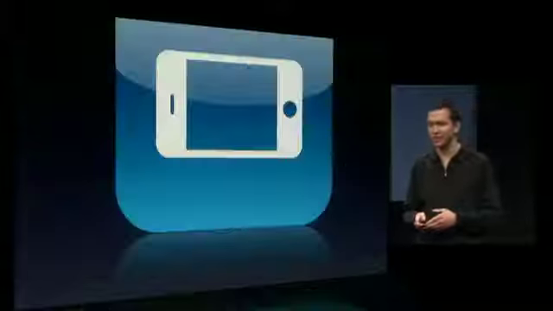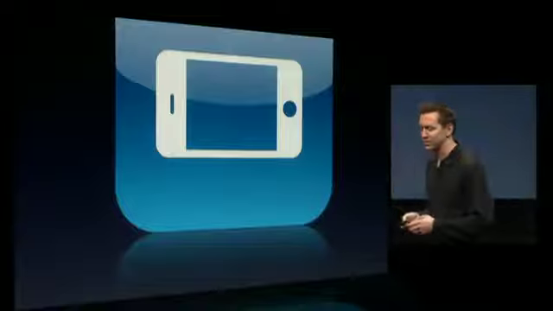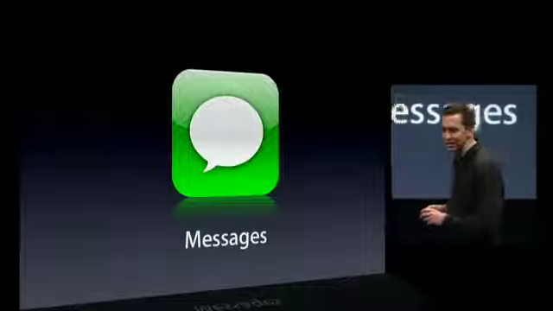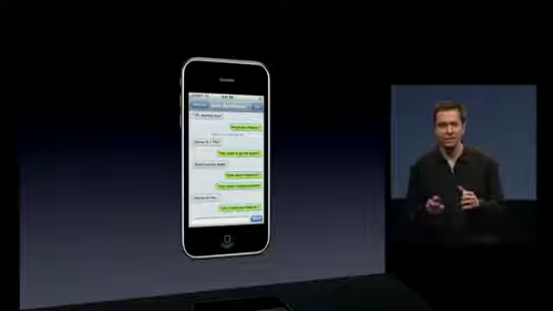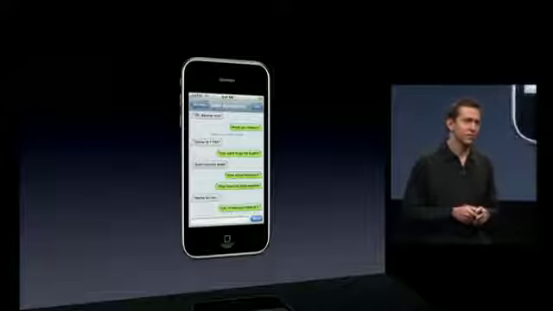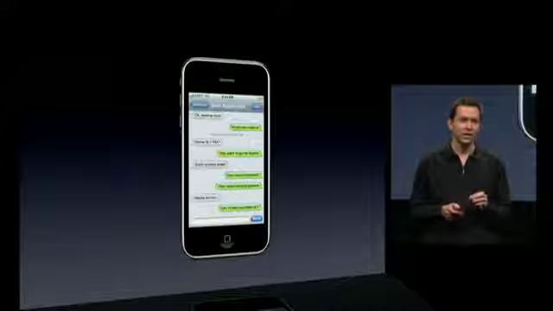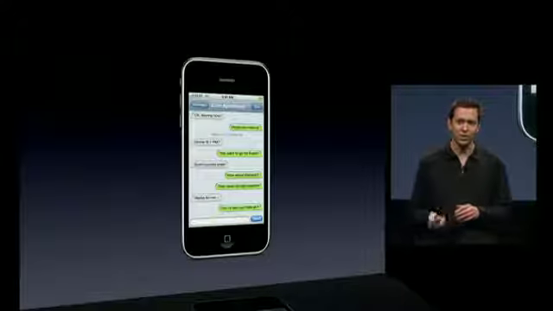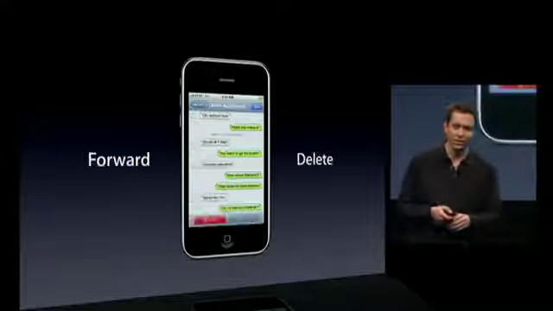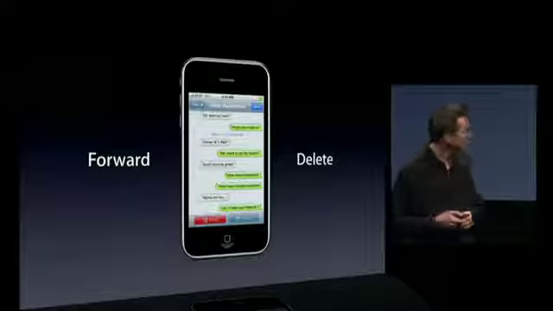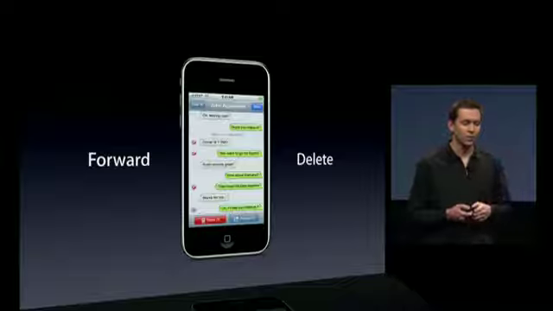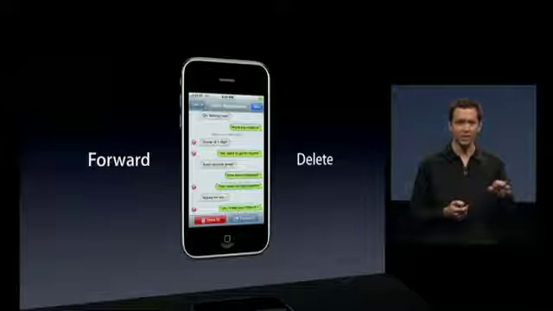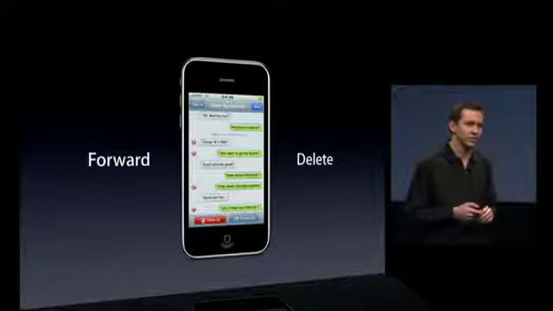So landscape now taken to all of our key applications. Next, Messages. We have a fantastic text messaging application built into the iPhone. And we have some nice enhancements in iPhone 3.0, starting with the ability to forward and delete messages. You can forward and delete individual messages and also multiple messages. So you can select multiple messages and forward all of them together.